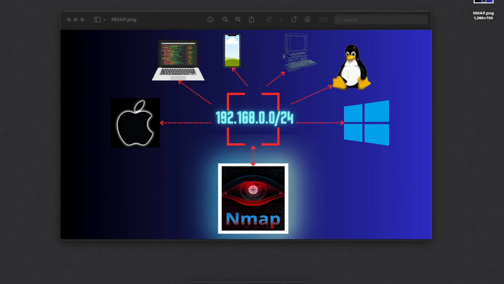Nmap is a powerful open-source network scanning tool used for cybersecurity, auditing, and network discovery. It helps administrators and cybersecurity professionals identify what devices and services are present on a network. You can easily use Nmap for tasks such as vulnerability scanning, host and operating system detection, port scanning, etc. Let's quickly see how you can use Nmap to scan your network for potential security vulnerabilities.